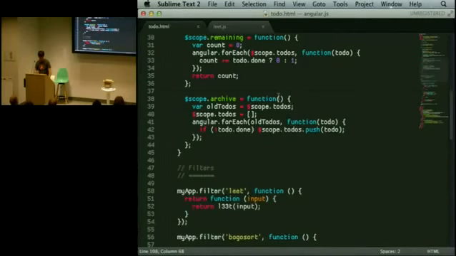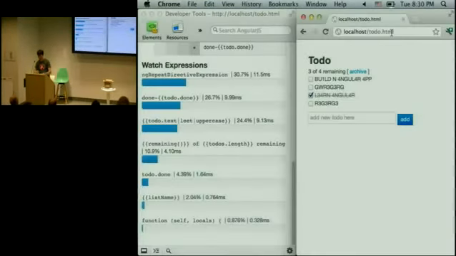I'm probably like an update away from it breaking here too. So yeah, there'll be a blog post. But yeah, if you really want it, it's on GitHub under a branch under my fork of AngularJS.